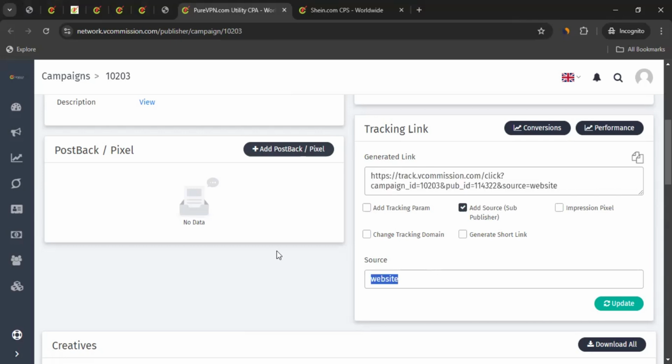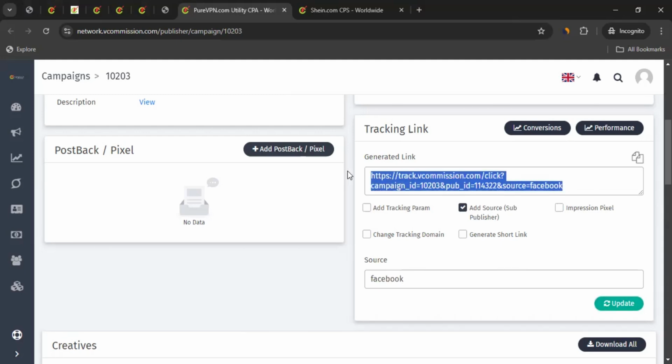And same way, you can click here, Facebook, and type in Facebook here and click on update. And you see it got updated to Facebook. Now take this URL and promote it on Facebook. This way, when anyone would click on your tracking link on Facebook versus on website, the report will be generated accordingly, and you will know what kind of performance is coming from which channel.